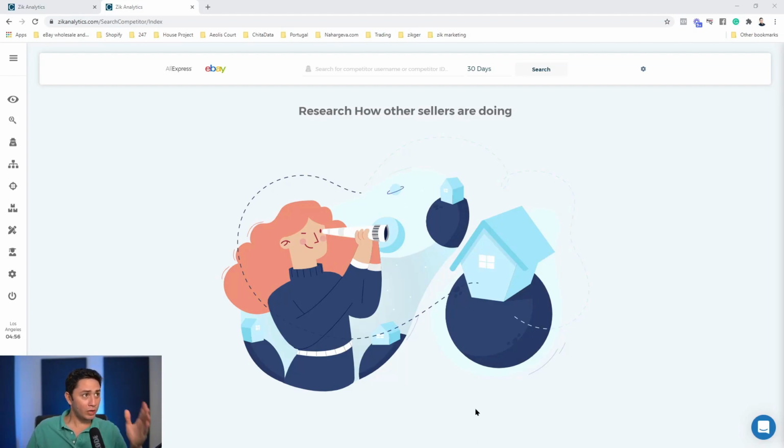So we're inside the competitor research interface. It is very simple. All you need is the seller name. You put the seller name here. You can choose the date range, how much history you want to see, between 30 days to 7 days, and then hit the search button and you will get an instant result.